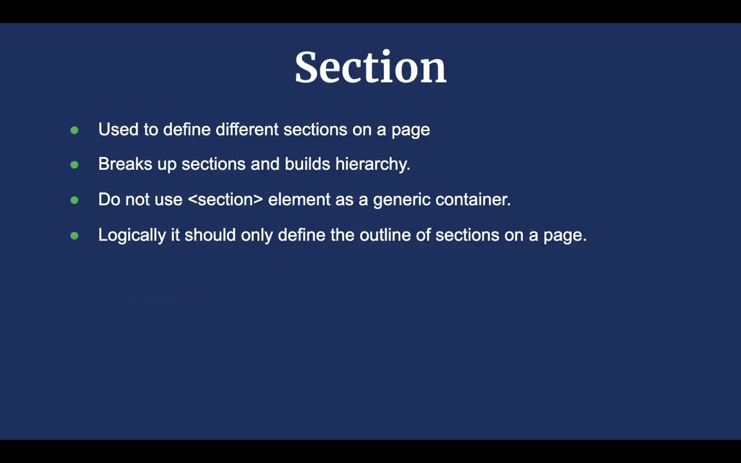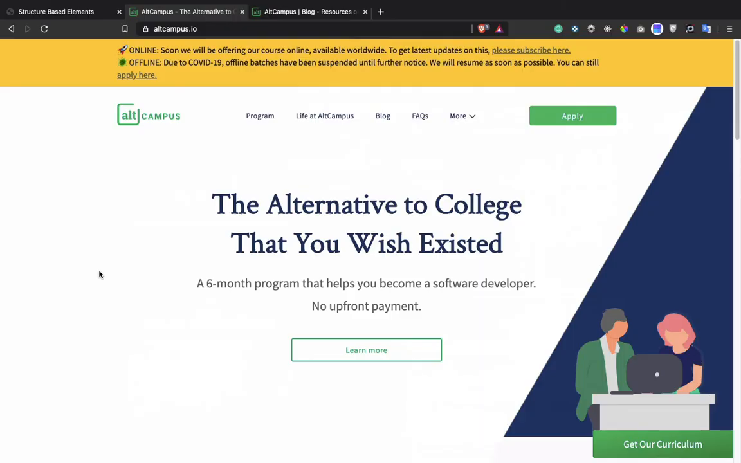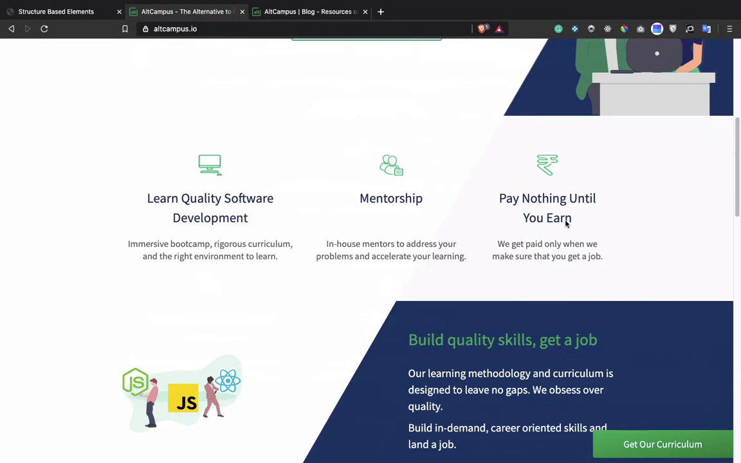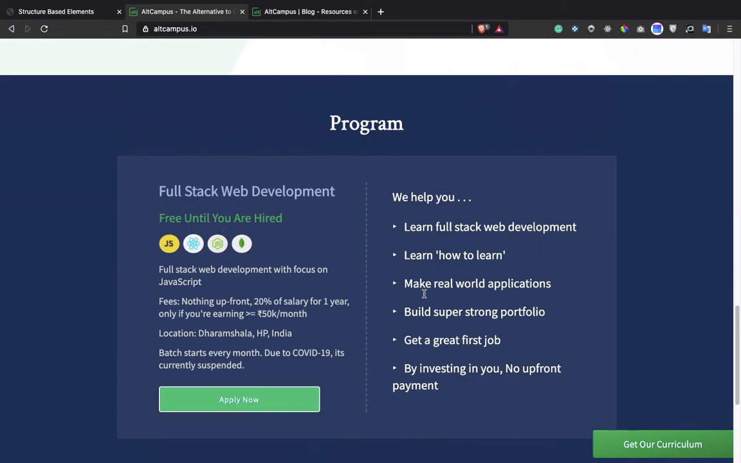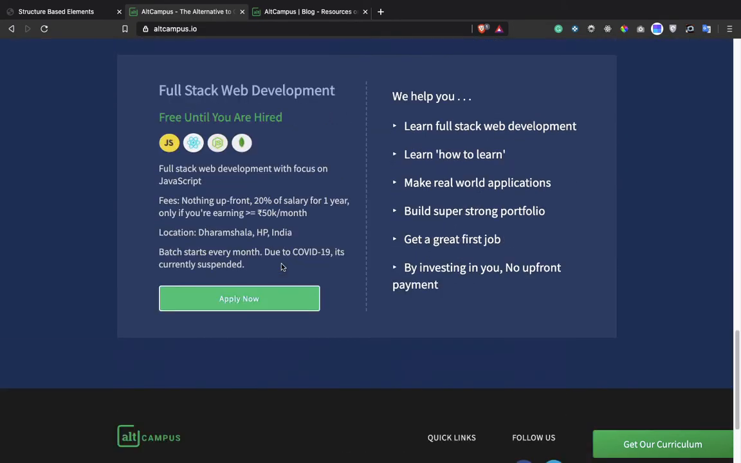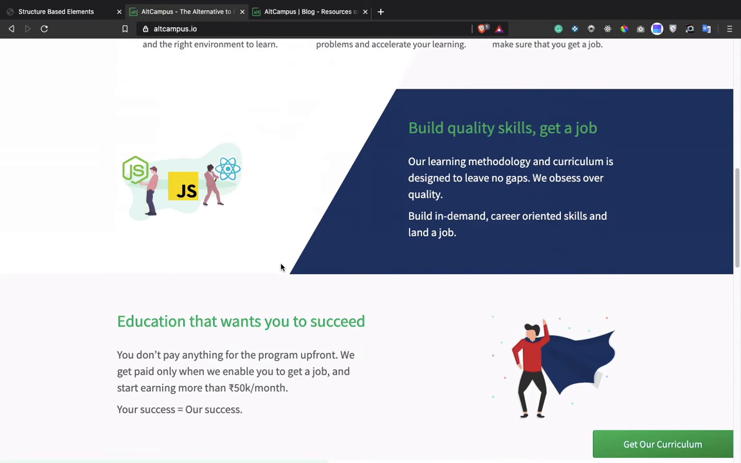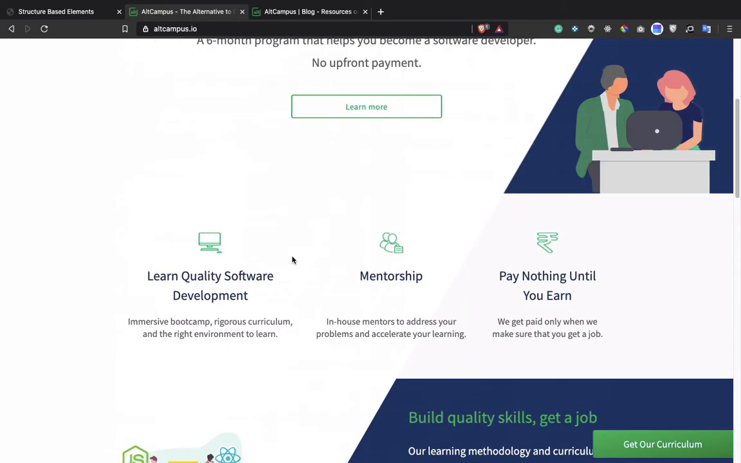Inside the main tag, we can have different sections. The section element in an HTML document is used to define different sections on a page. Typically, it includes heading element, but not always. The section element breaks up and builds hierarchy on a page so that it becomes easier for users to identify the group of content on a page. For example, on this page, this is the first section, second, third, and so on up to here. So these all different sections on a page can be created using section tag inside the main tag.